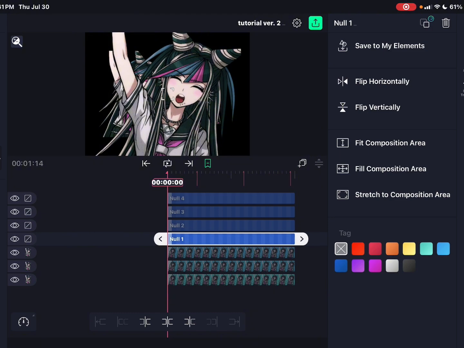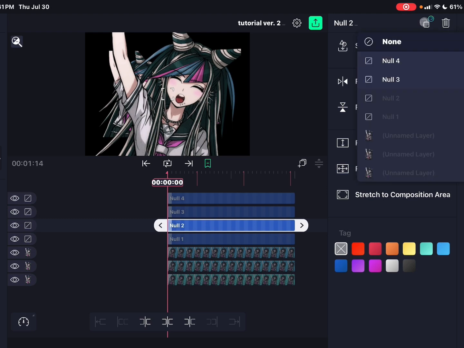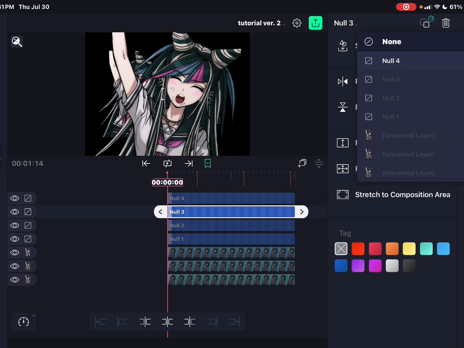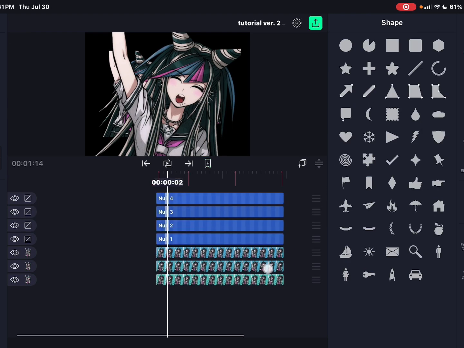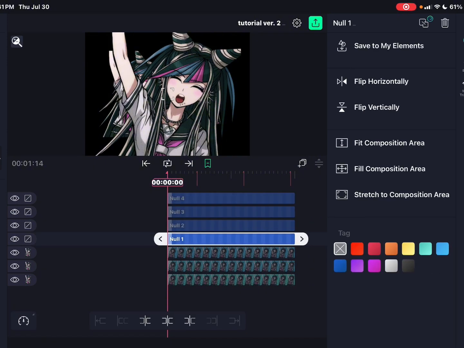And another thing is, if you don't connect your nulls to each other, then they're not going to move once you start doing transitions on the 3rd null. The 2nd null is not connected to the 3rd null, so it's not going to work. I know a lot of people have trouble with that.